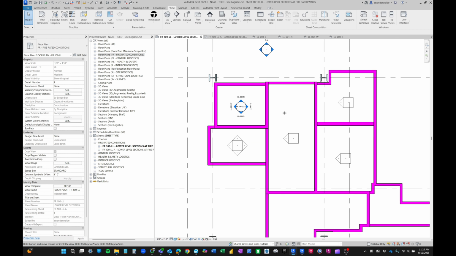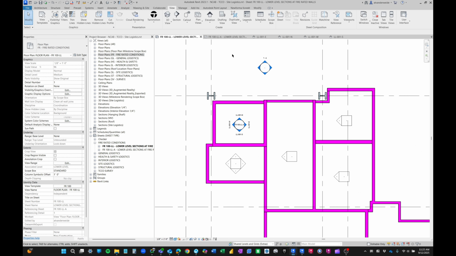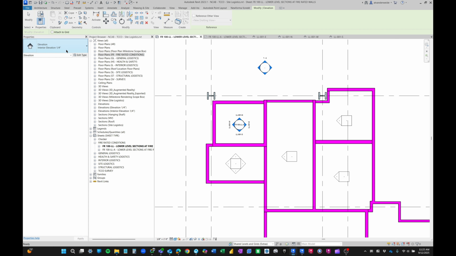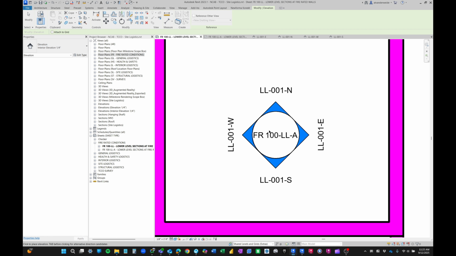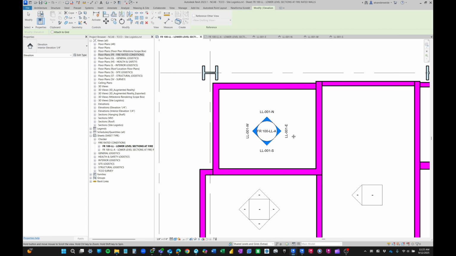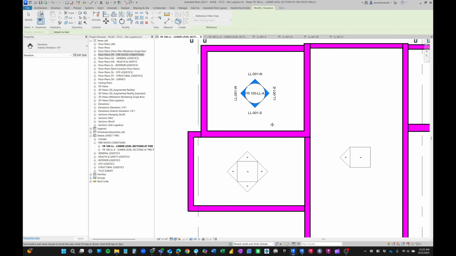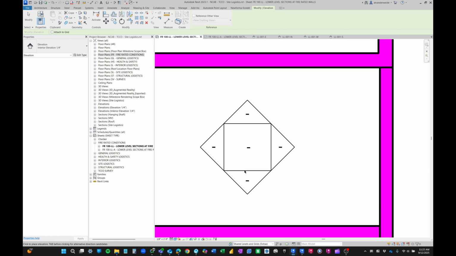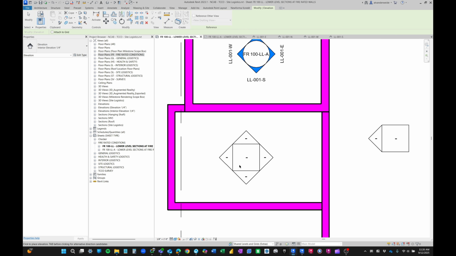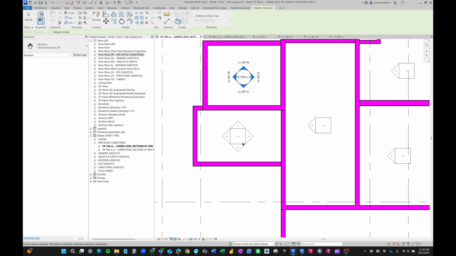As you can see, I've already placed a couple. They look a little different, and I'll show you why. So go ahead and click on elevation. Over here in the properties, you're going to want to change the type to be interior elevation 1/4 inch. I just created this so that it looks a little cleaner. It has a nice little blue arrow pointing to each direction that we have a view. And it's a little smaller, so it's not going to take up as much space as these bigger elevations.